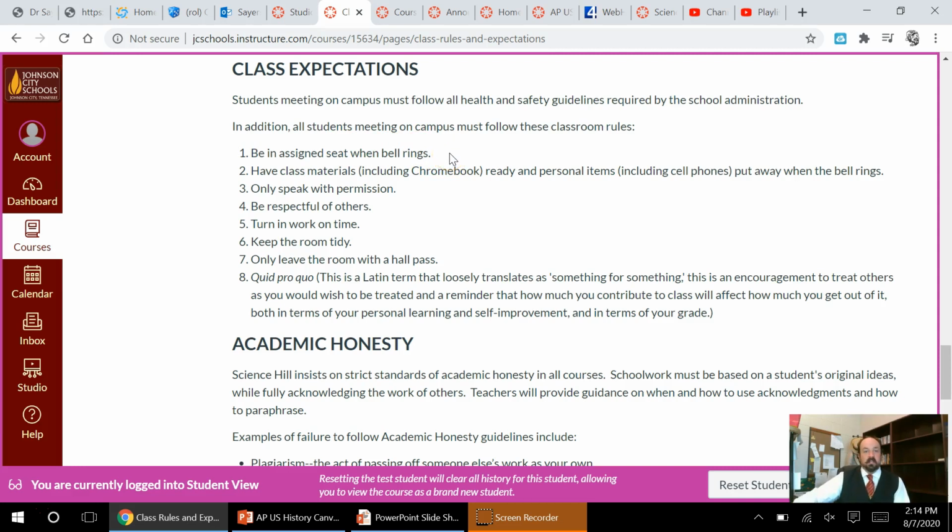When meeting on campus, there's some rules for the classroom. Please be in your assigned seat when the bell rings. Please have all your class materials ready and your cell phone, everything else put up. If you want to say something, you may, but wait till you have permission to speak. I love to answer questions. I love to let you answer questions, but simply raise your hand or otherwise wait for permission.